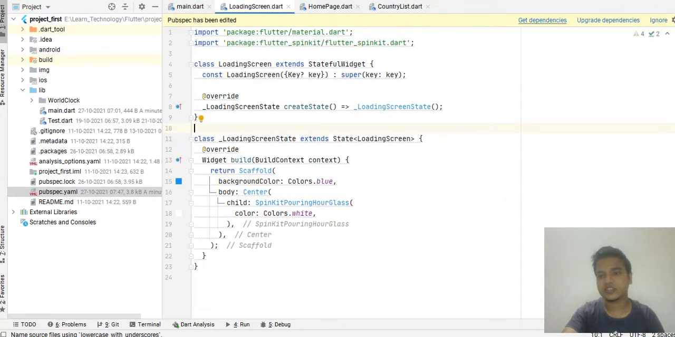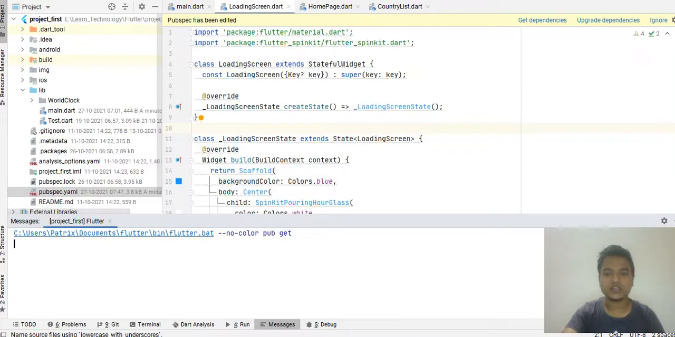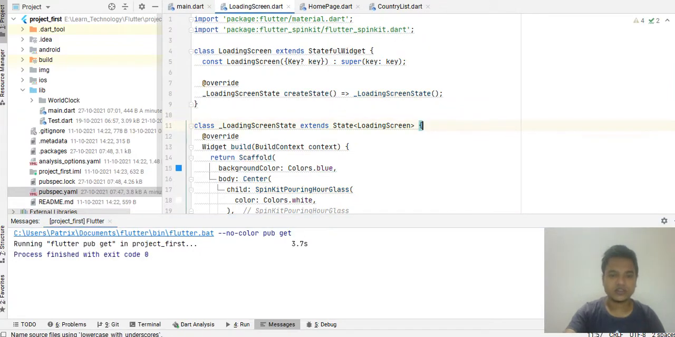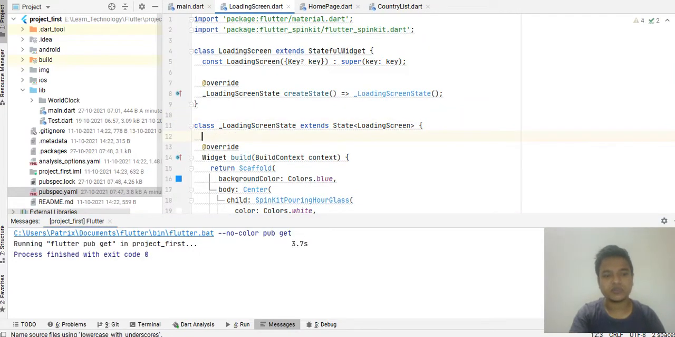Here you can see that the get dependency option is visible for us. You just need to click on it and wait. Some process is going on here. When it says process finished with exit code 0, that means you have successfully implemented the dependency in your application. So now I'm going to write a function here.